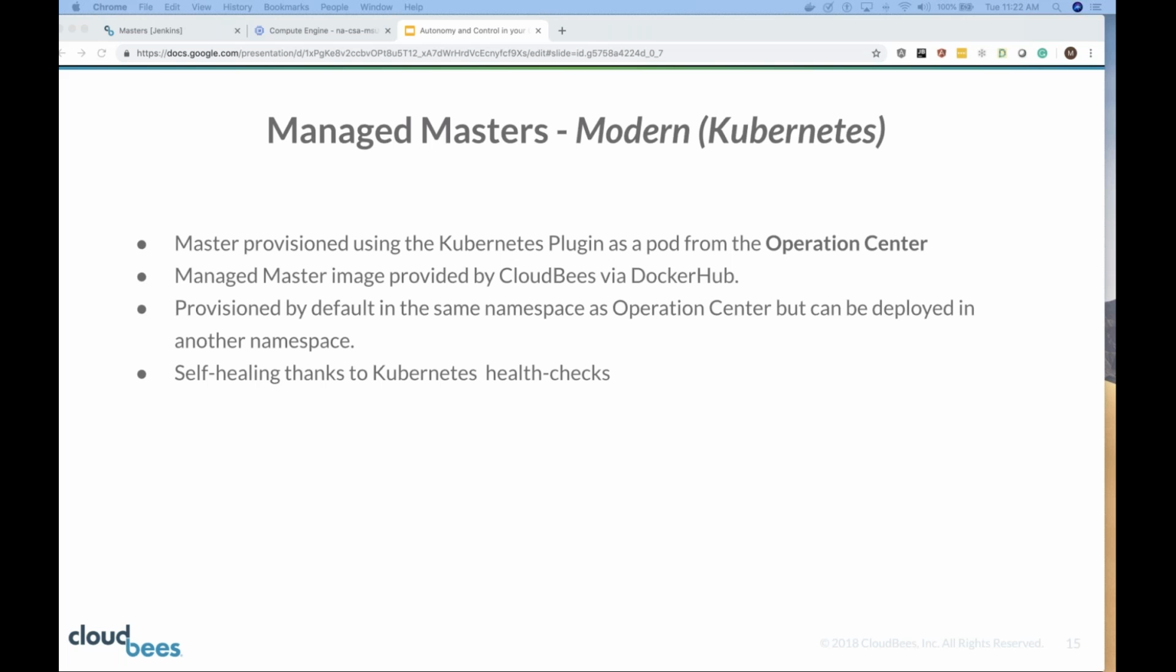First, the managed masters, which are provisioned from the operation center using a Docker image provided by CloudBees. If your Kubernetes cluster does not have access to the public registry, then you can also configure a pull secret to be able to pull from your own private registry. You can define things like memory, disk, namespace, also things offered in traditional like plugin catalogs and shared configurations. Managed masters take advantage of Kubernetes health checks to be able to restart automatically. These masters are by default provisioned in the same namespace as the operation center, but they can also be provisioned in other namespaces if you give the necessary permissions to the service accounts.